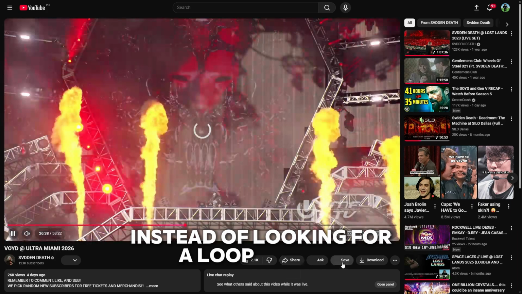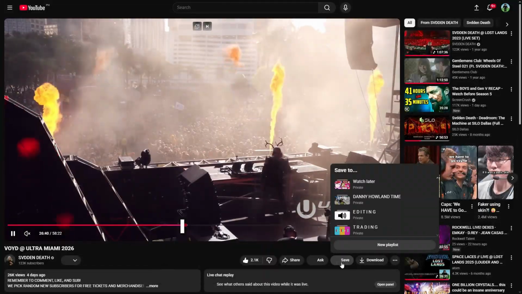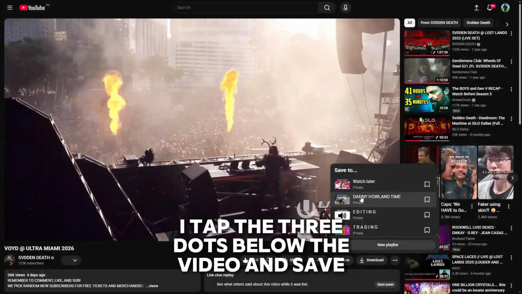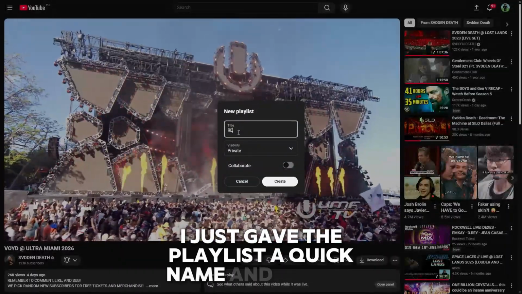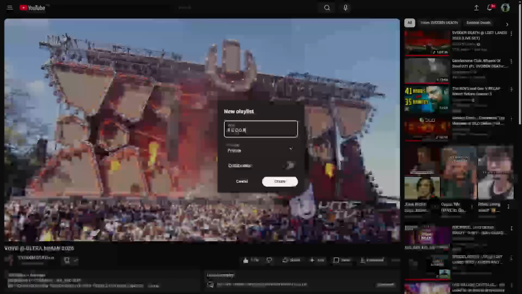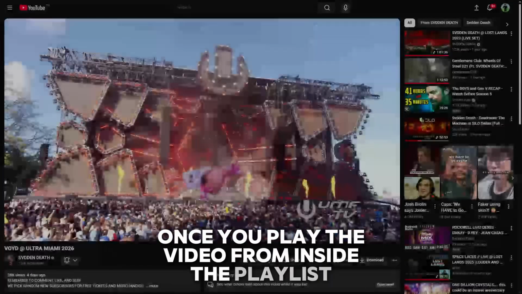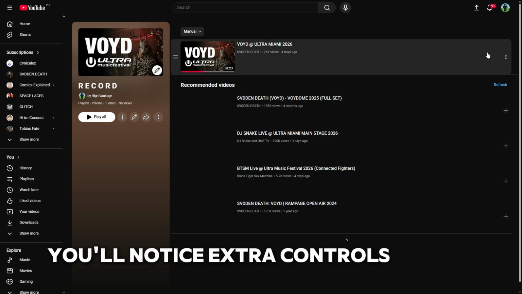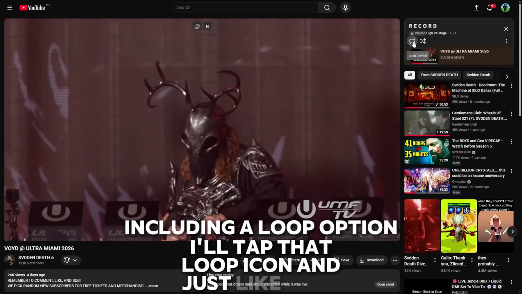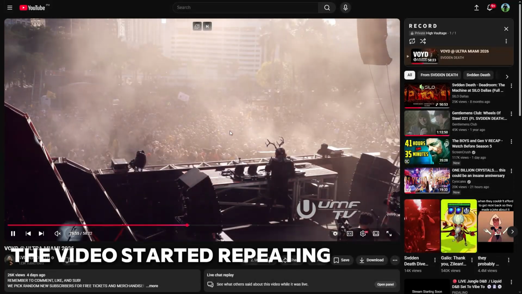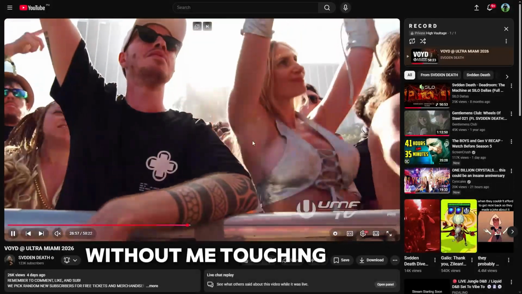Instead of looking for a loop button on the video itself, I tap the three dots below the video and save it to a new playlist. I just gave the playlist a quick name and open it right after creating it. Once you play the video from inside the playlist, you'll notice extra controls appear, including a loop option. I'll tap that loop icon, and just like that, the video started repeating automatically without me touching anything.